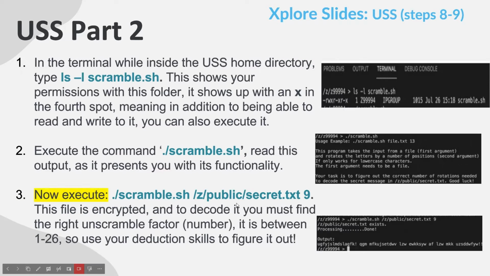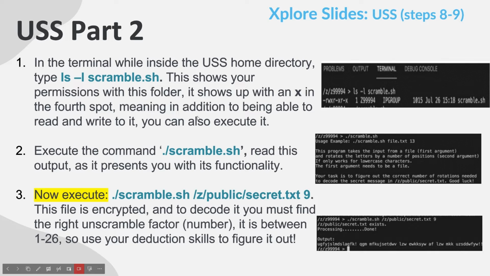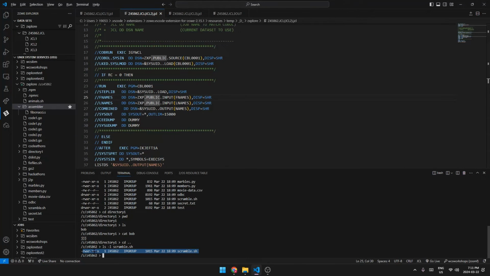All right, so next step. In the home directory, when I say home directory, I mean our user ID, we're going to type ls -l scramble.sh. Just like we were talking about with our permissions, we can also get it for a specific file, right? It shows up with an X in the 4 spot, meaning you can read and write to it, but you can also execute it here. So that's perfect, because that's what we're going to be doing.